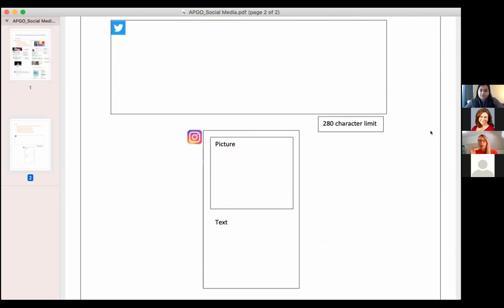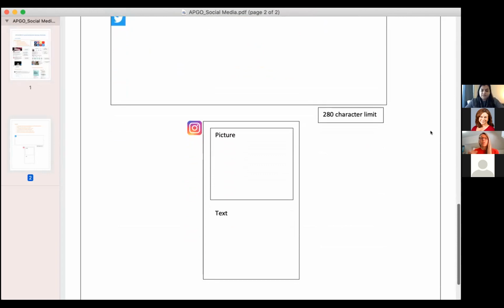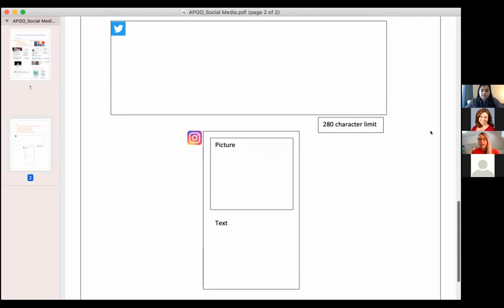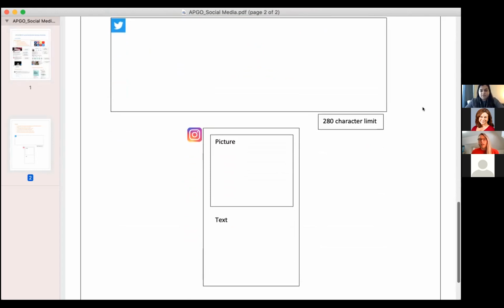Some people will do a thread where they have multiple tweets, but I would say that your most impactful tweet is going to be that first one. What hashtags do you want to use? Do you want to include a picture? Do you want to tag people? And then Instagram, what picture do you want to put on there? And what text are you going to put below? So these are just ways to think about what you want to do for your social media presence.